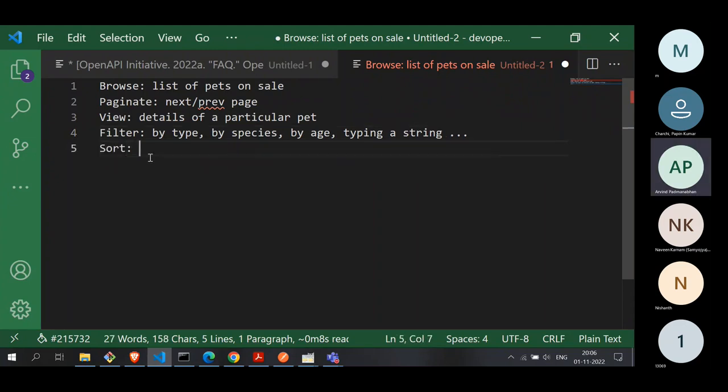I can do sorting. Maybe there is some sort of a sorting mechanism I will need. For example, sort by price, sort by ratings. Maybe I want all the 5 stars to be on top. I want the lowest price. Sorting I can apply.